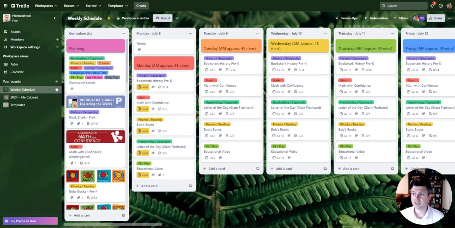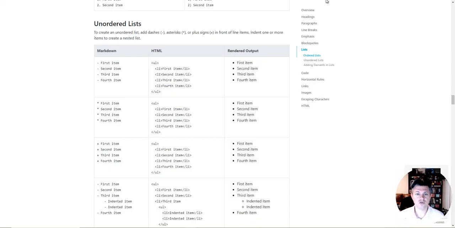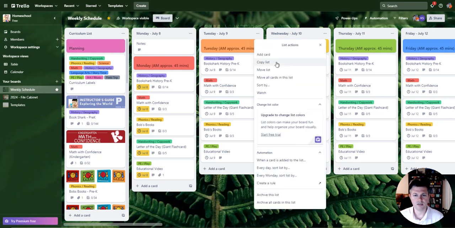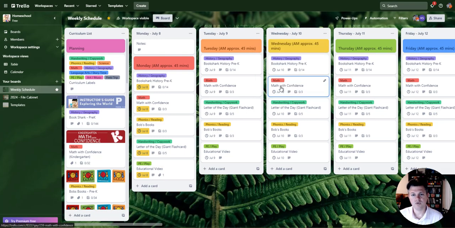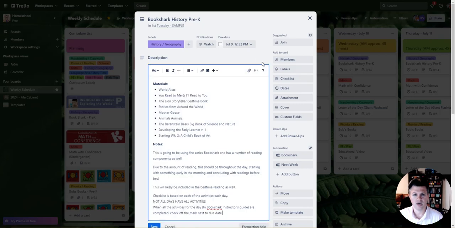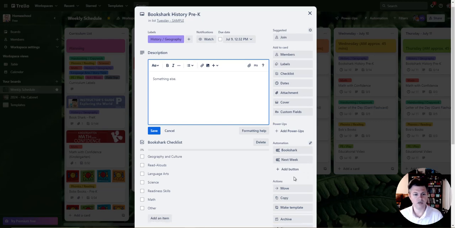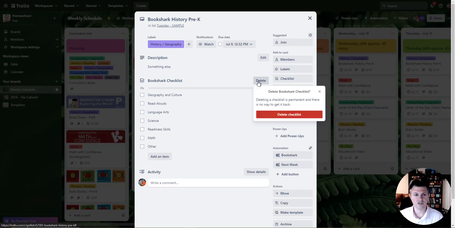And then the other thing I did is I took some automations that I used here to let me get back to my Trello board. I used some automations to do some really cool things. So let me copy the list, and we'll just call this sample so that you can see what's going on. And then one of the automations that I did is this Bookshark. I was trying to edit this, so let me delete this checklist, and let me delete this checklist.